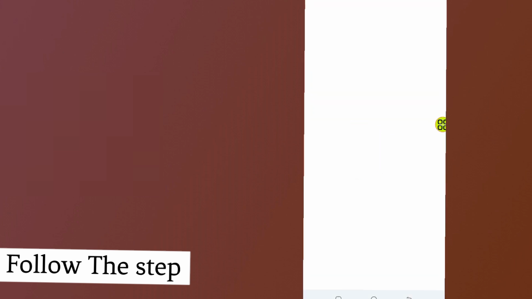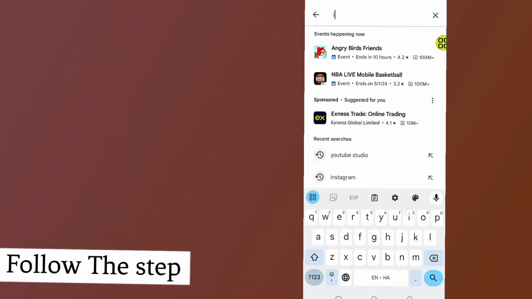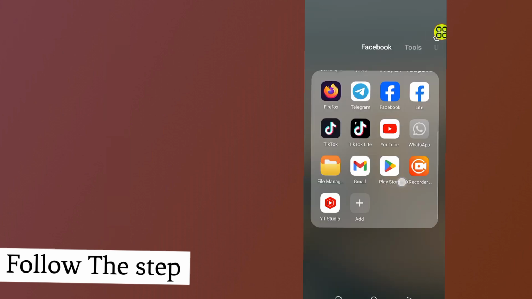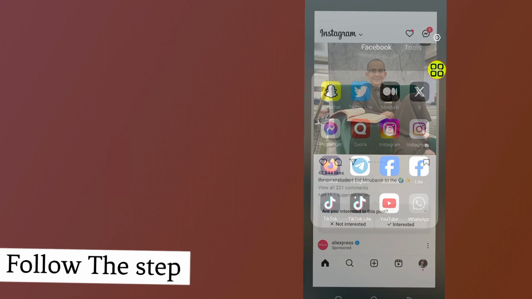So I'm using an Android phone, I'll just go to my Play Store and update my Instagram app. Like this one, go and search for Instagram. After you search for Instagram like this, go and tap on this update button. After you update your Instagram, now close the Instagram, close the Play Store and go and open your Instagram app.